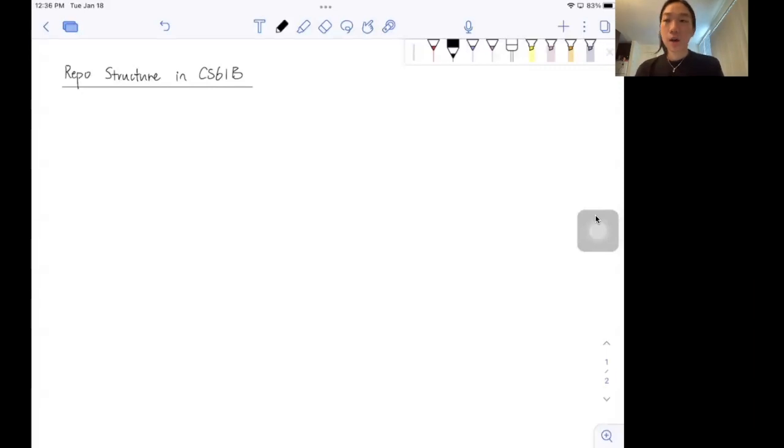Okay, so first, there are two important repositories that you'll be interacting with a lot in this class. The first one is your personal repository. Let me list it down here. This repository is where you will write all your code, and all the core staff, the autograder, and yourself will have access to this repository.